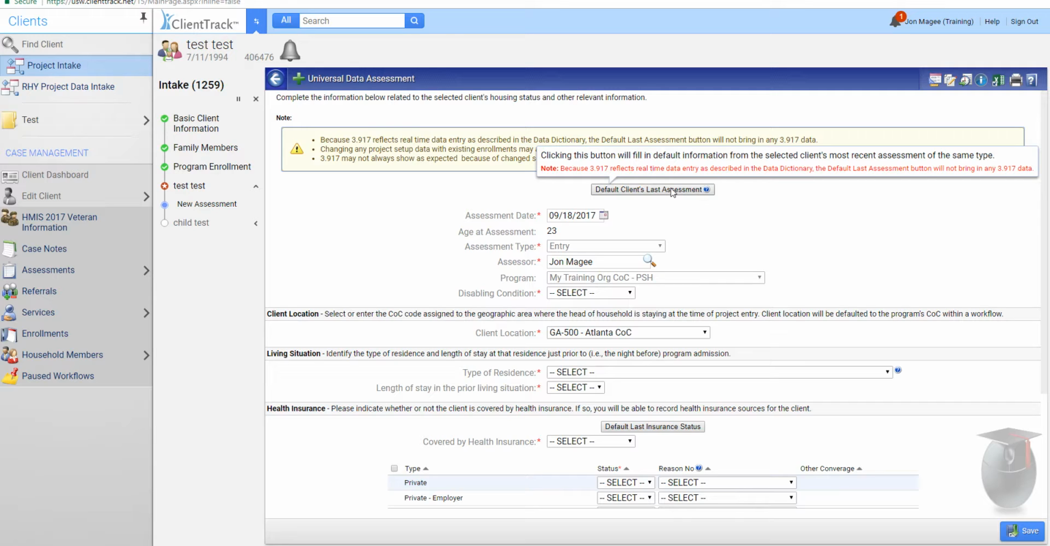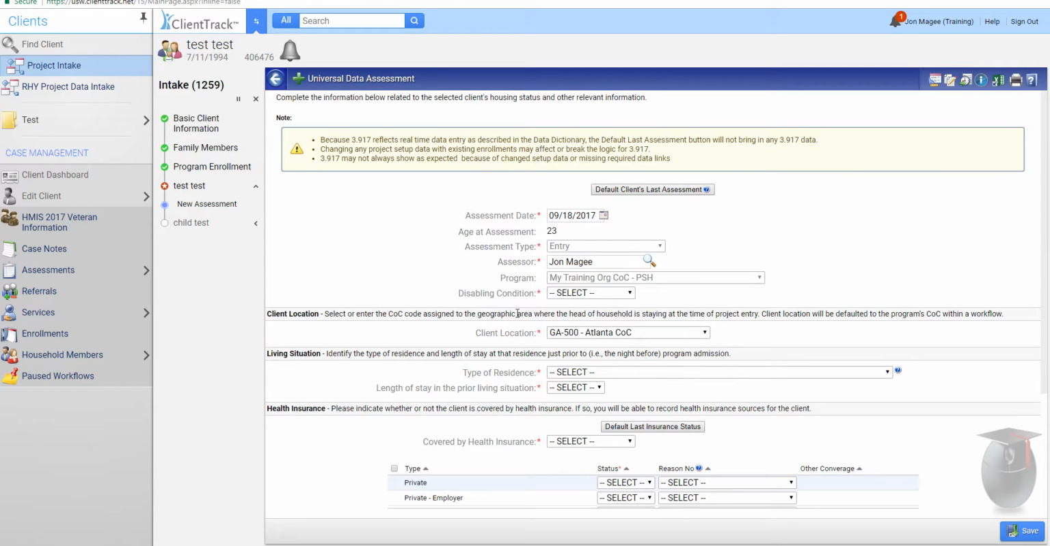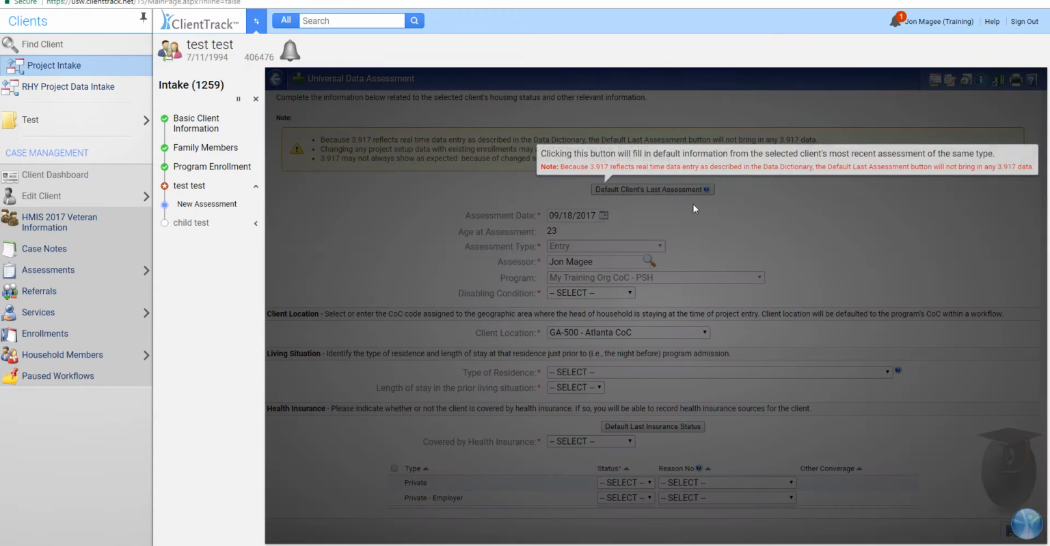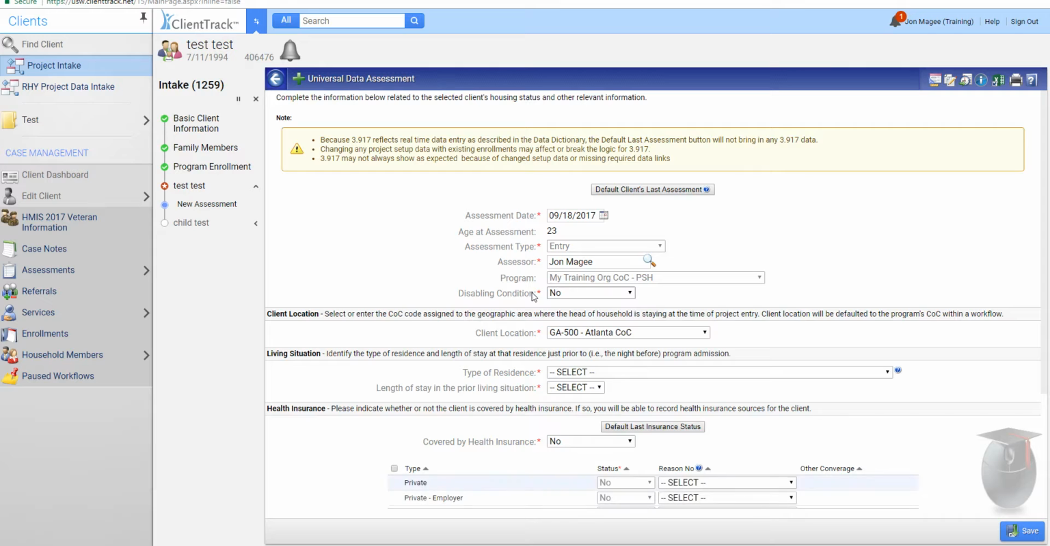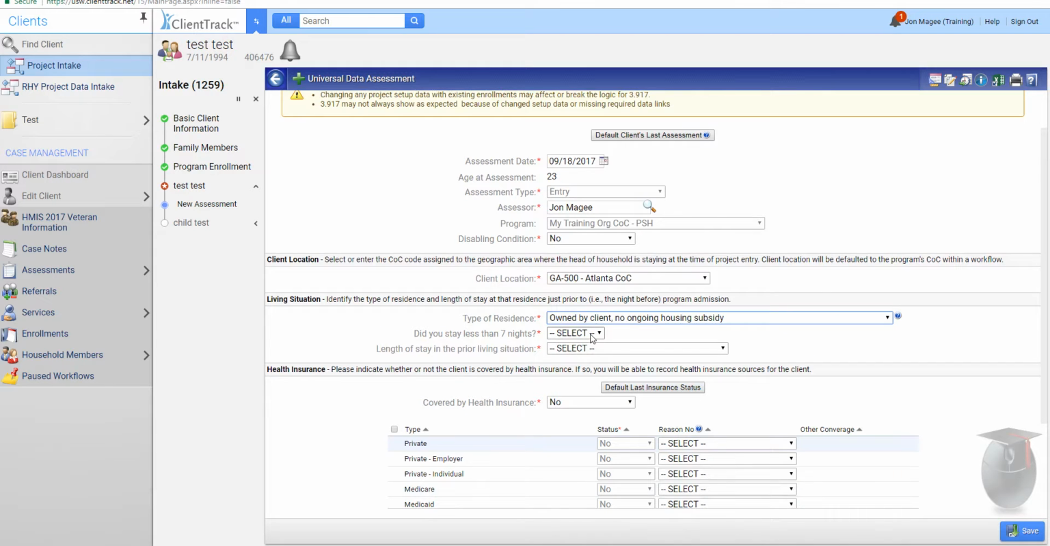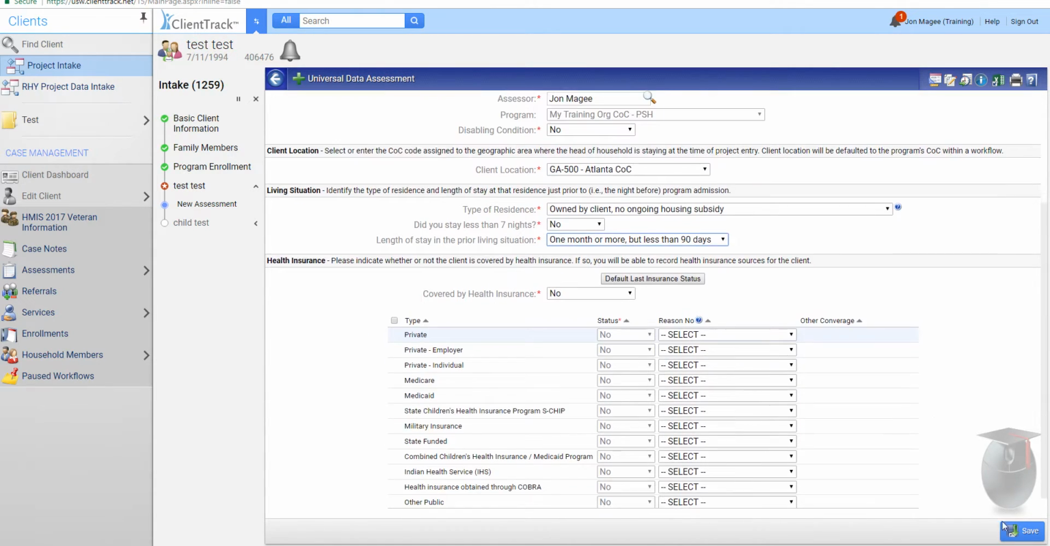Also, this button does not bring in any project-specific assessments either. So for instance, if this were an SSVF enrollment we were doing, there would actually be some additional fields here. This is not going to bring in that information either. It's just going to bring in, again, the disabling condition and health insurance, just like we see there. So I'm going to go ahead and answer these questions so we can continue on in the workflow.